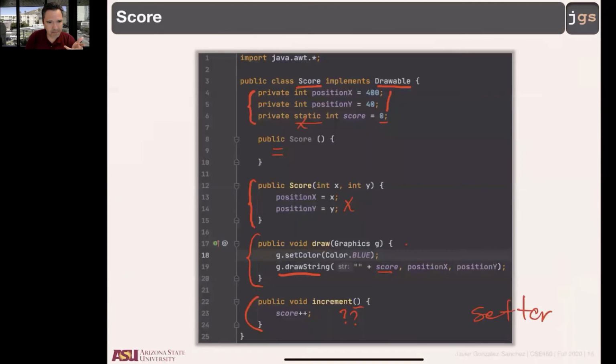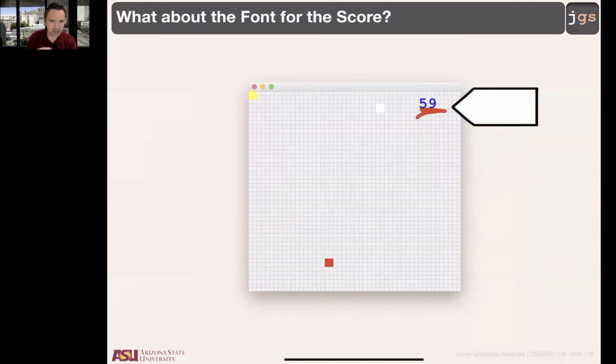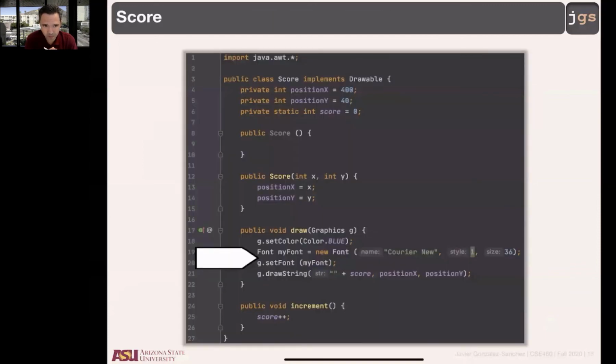Now, what if I told you that I need the score with a different font or bigger numbers? What do you think we need to do in order to change that? We need more classes? We need to do what? Well, we can review the API, right? And if we review the API, something that I want you to be aware of is that font is an object. Everything is an object. Pac-Man is an object, the maze is an object, the game is an object. Even the font that you use to draw the score is an object.